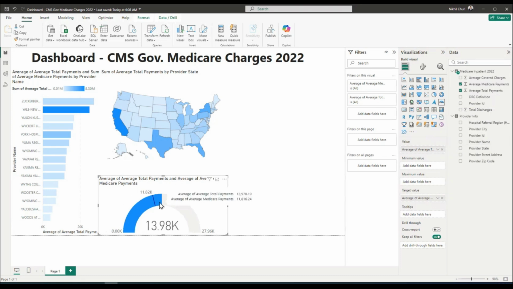I think this kind of nails it down, and we are getting the average overall. So the average total payment is 13.9, almost 14,000, versus the average Medicare payment, which is almost 12,000. So 14 minus 12, roughly 2,000, is the difference. This is very good. I think this is a good presentation of the data.